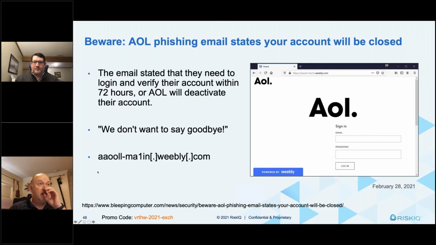Okay. So what happened was there was this article targeting older people that were still using AOL Mail. And yes, it still exists. So they were basically saying, we don't want to say goodbye, your account will be deactivated unless you log in and check your mail or do something. So they're trying to steal their PII and get access to their email server. And this article didn't block out the URL that was listed in there.